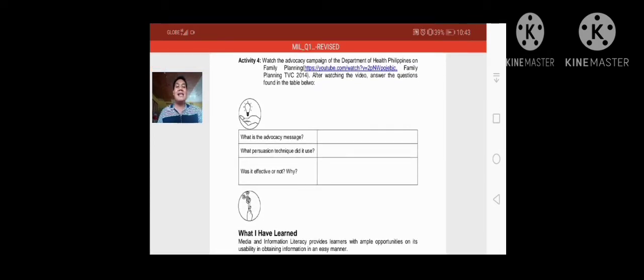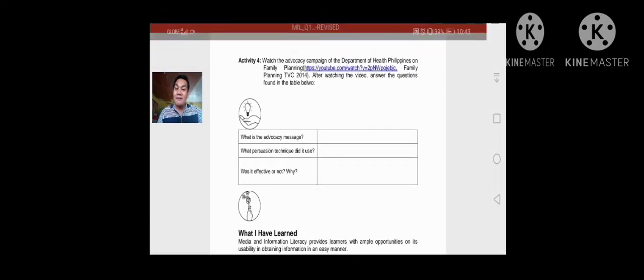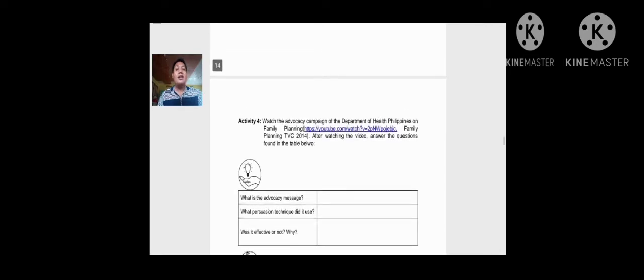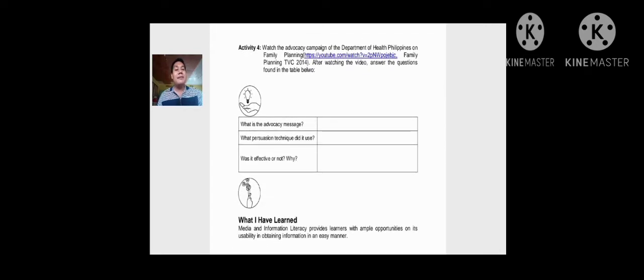What is the advocacy message? Number 2, what persuasion technique did it use, and was it effective or not, and why? You have to answer, if it is not effective, why? Or if it is very effective, why?